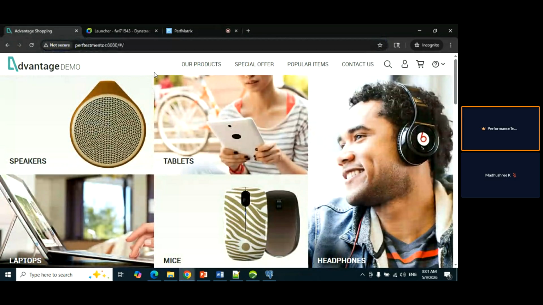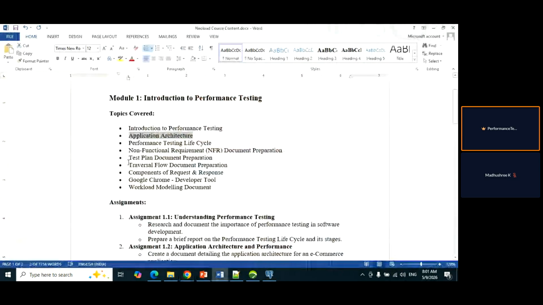How the architecture of this application is, how all the services are connected, where we need to deploy it, and how we need to interact with this application, and while interacting, which services are being called on the back end. We need to know those things, so I'll cover that application architecture here. And obviously we'll jump into the performance testing lifecycle process.